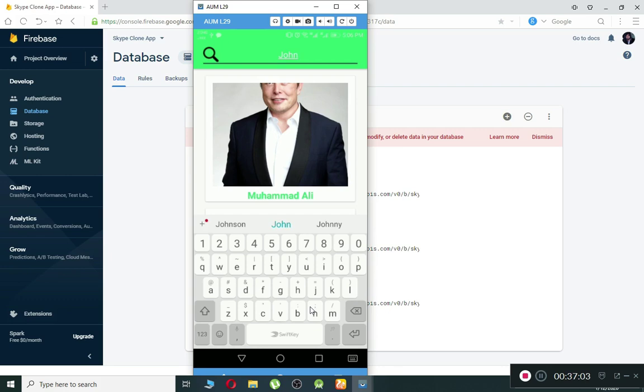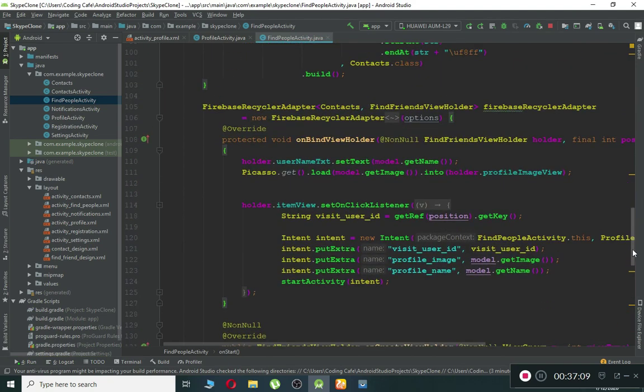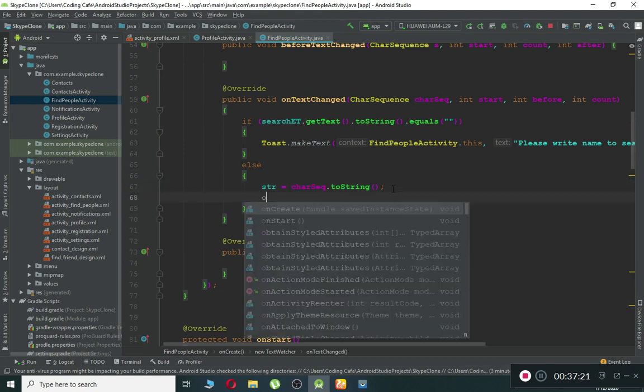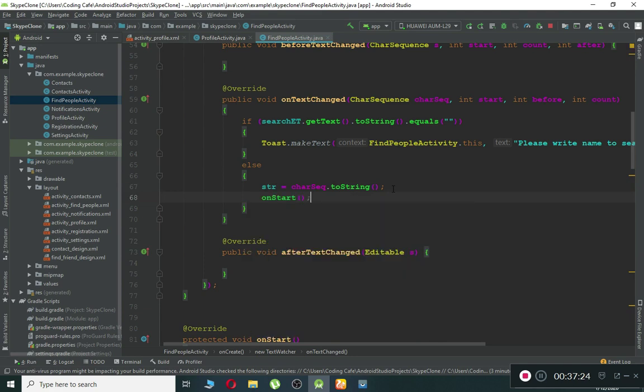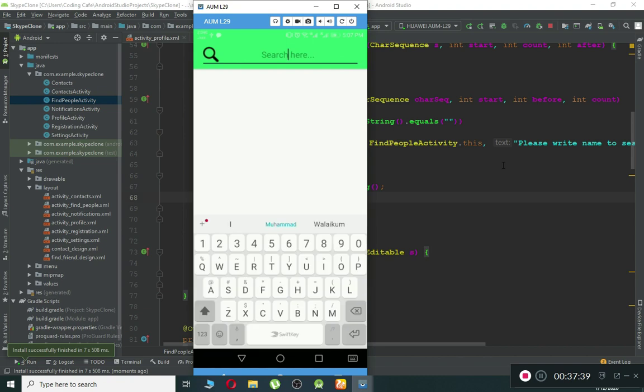So come here to the find people, and I think we forgot something. When we type something, it stores that inside our str variable. Now here we have to call our onStart method, which we forgot to call from here. Now just run the app again. Just a small thing which we forgot to add. The app is running successfully now. Let's go to the find people, and now we will see if it is working or not.